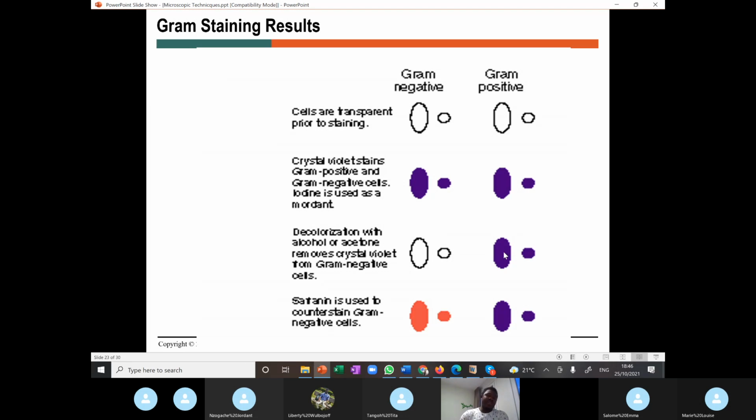alcohol is unable to decolorize it, and therefore it retains the primary stain, while this very thin layer in gram-negatives is going to lose the primary stain. And therefore, when we apply the counter stain, it is going to pick up the counter stain, while the gram-positives that refuse to let loose of their primary stain are going to maintain that color of the primary stain.